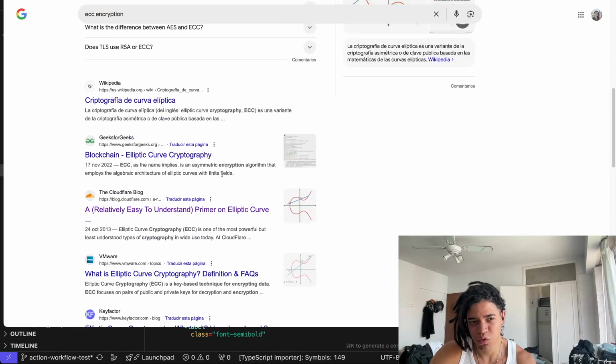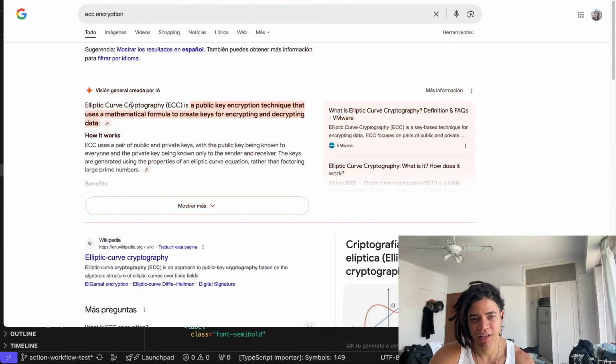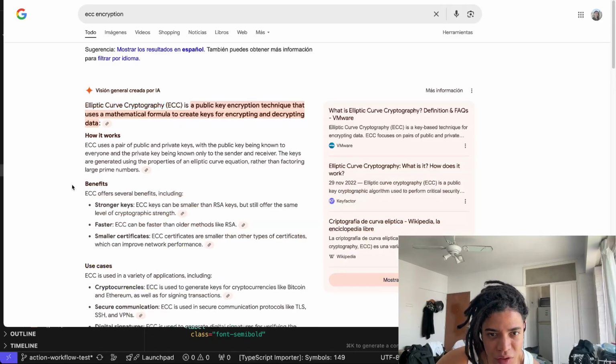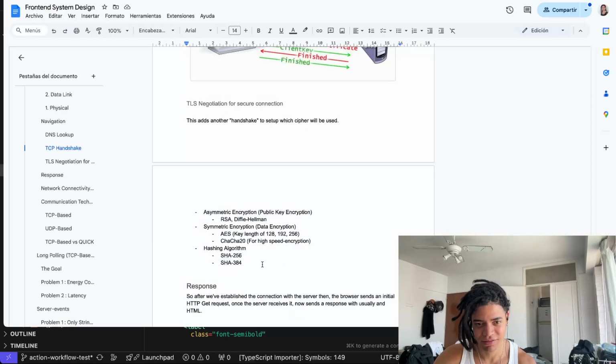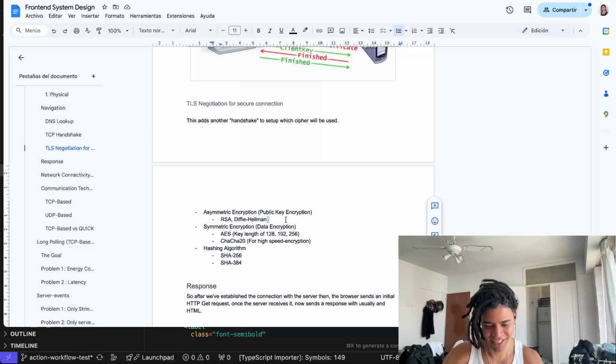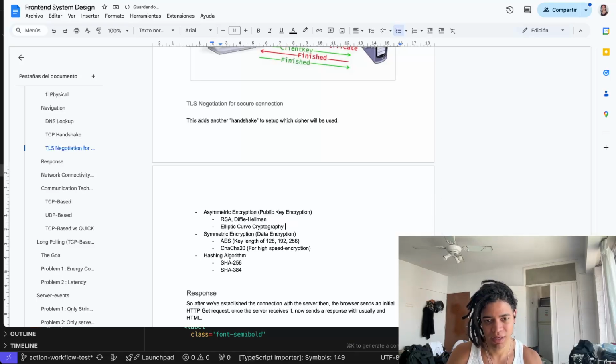Yeah, I don't want to dive too deep into this. Okay, elliptic curve cryptography, all right, is a cryptography technique that uses mathematical formulas to create keys for encrypting and decrypting data. So that's huge. That's huge, man.